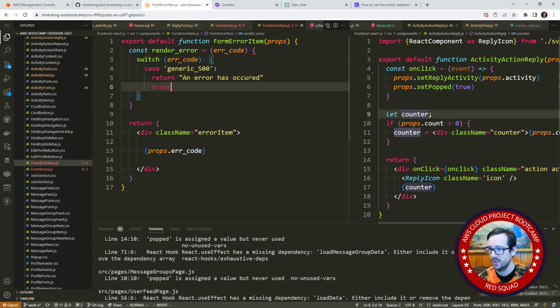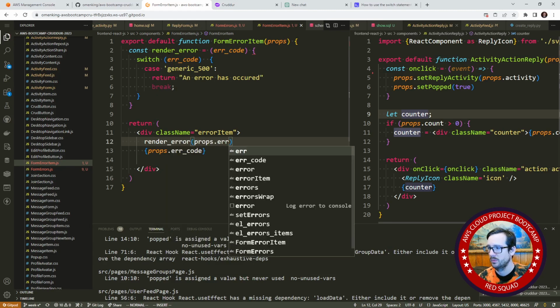And I'm not sure why. Oh, that's supposed to be a semicolon there. And so this should render out the error. So if we go here, I'm just going to type in render error, and we'll say props error code.